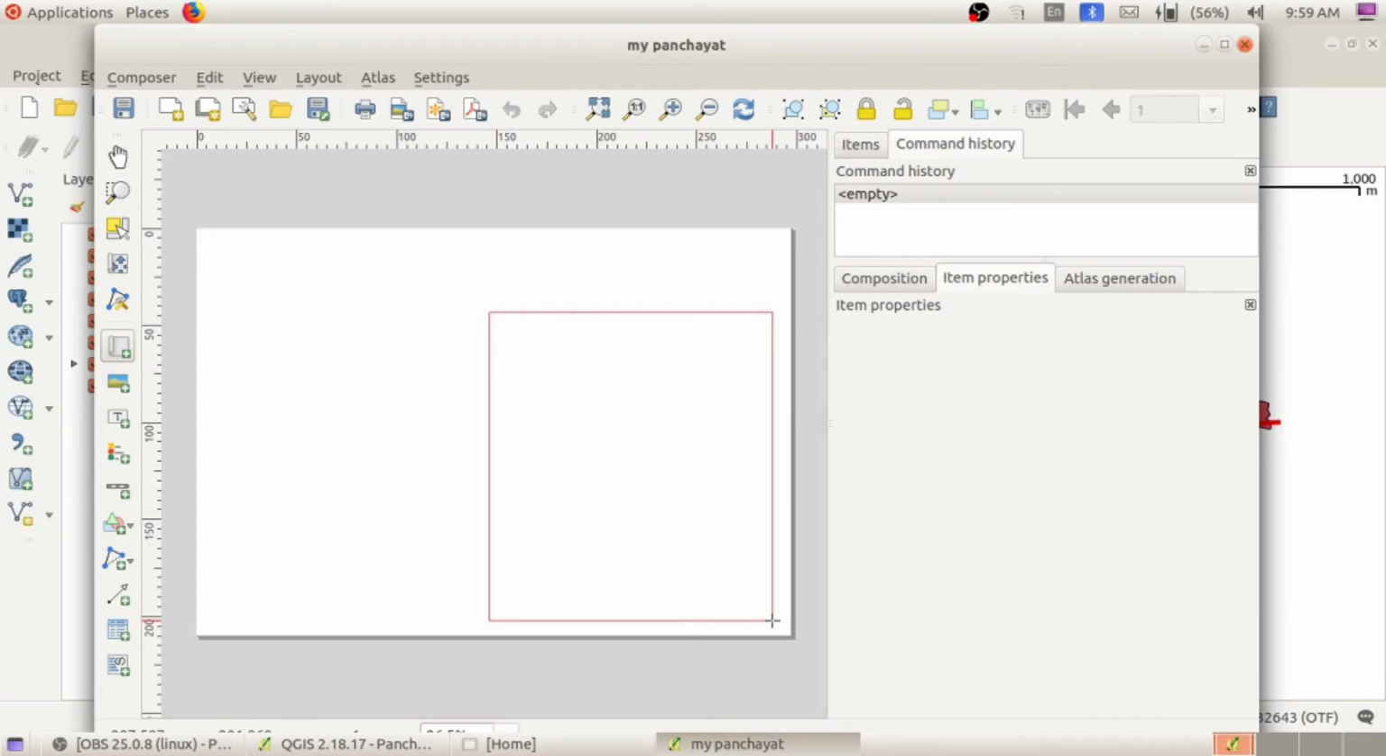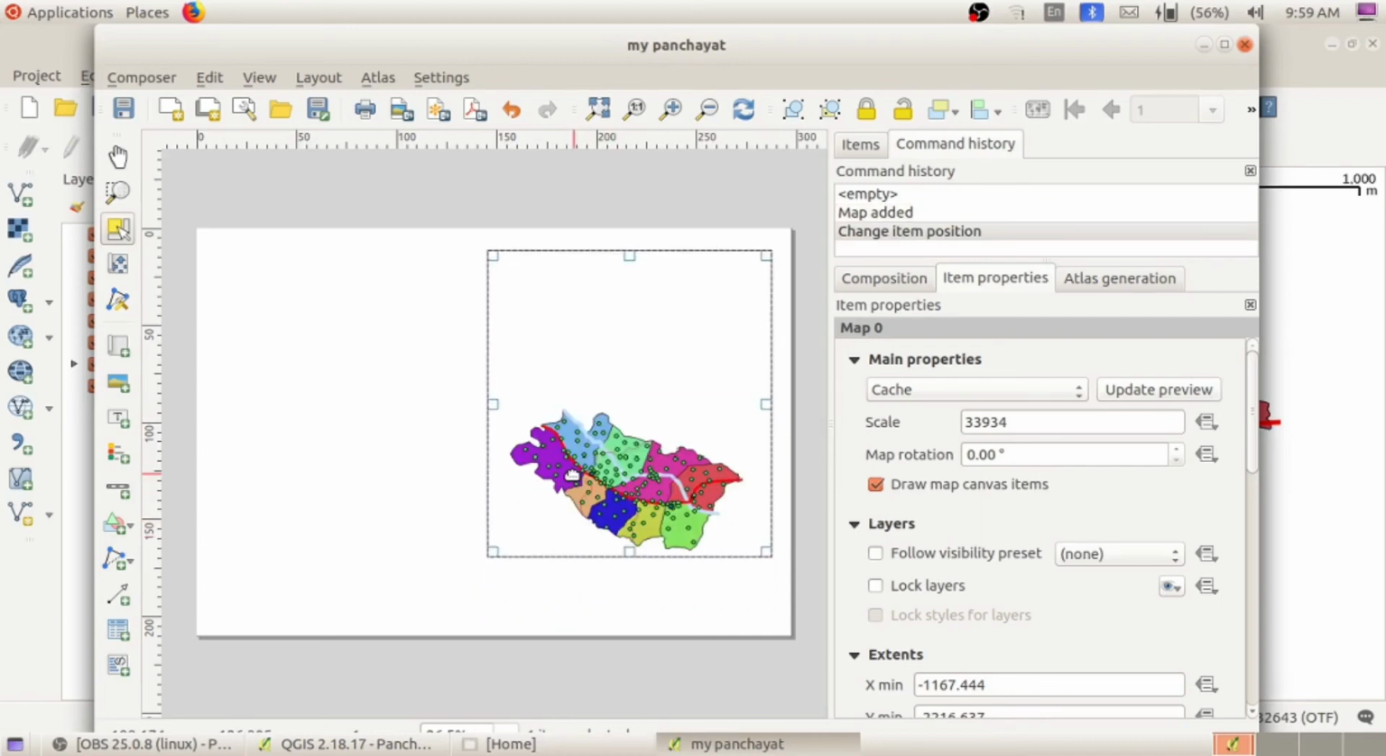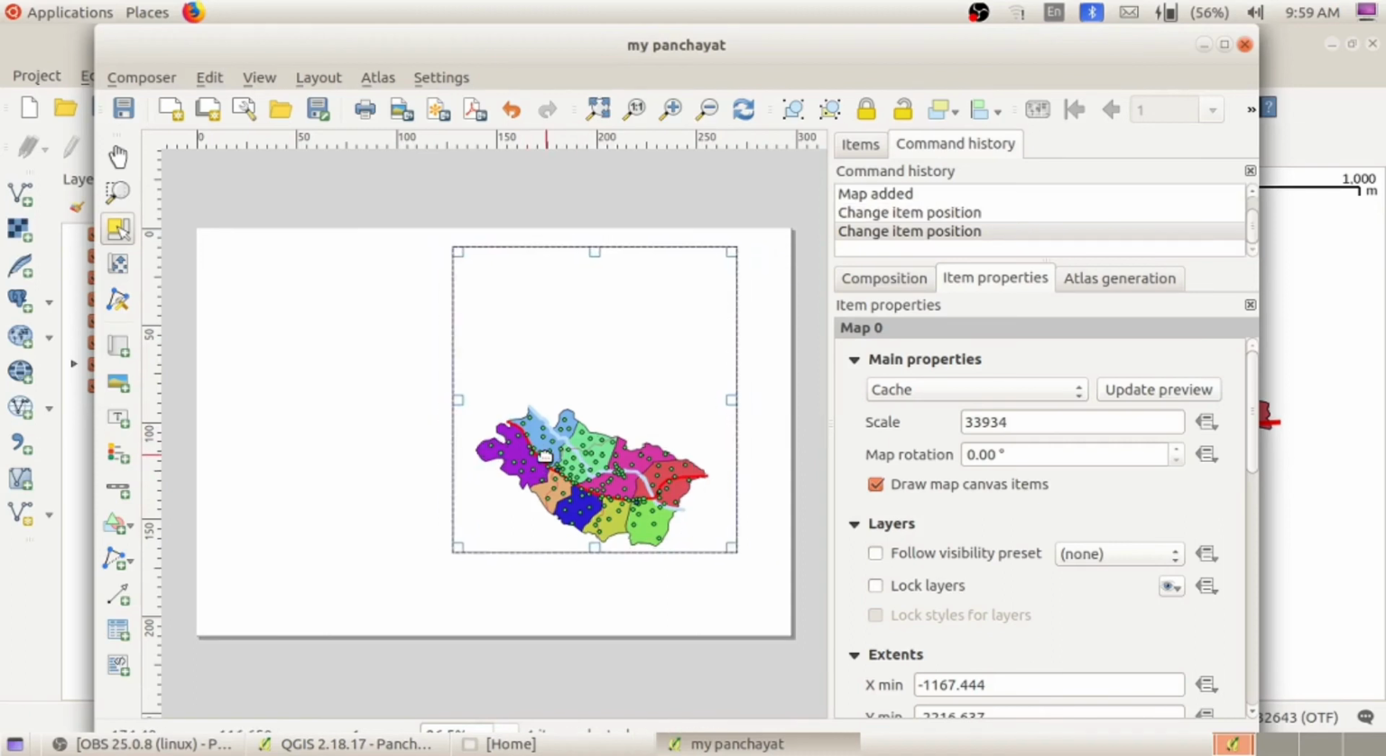If you are drawing this rectangle like this, inside this imaginary boundary you can see our panchayat map. We can move this map like this. Okay. So this thing is known as the add new map option.